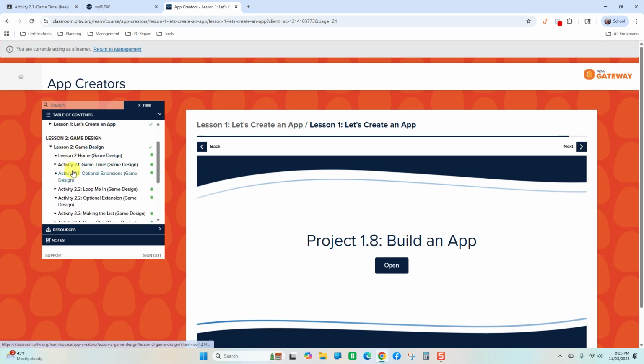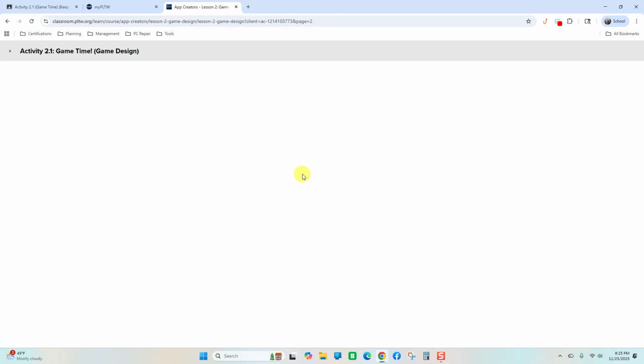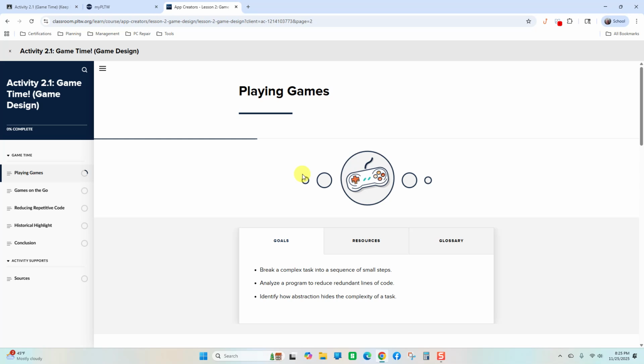So let's go ahead and click on Activity 2.1 Game Time Game Design, and that's going to take us into this exercise. So we'll let it load. Alright, so let's take a look at Activity 2.1 Game Time Game Design. Playing games. So what are our goals?